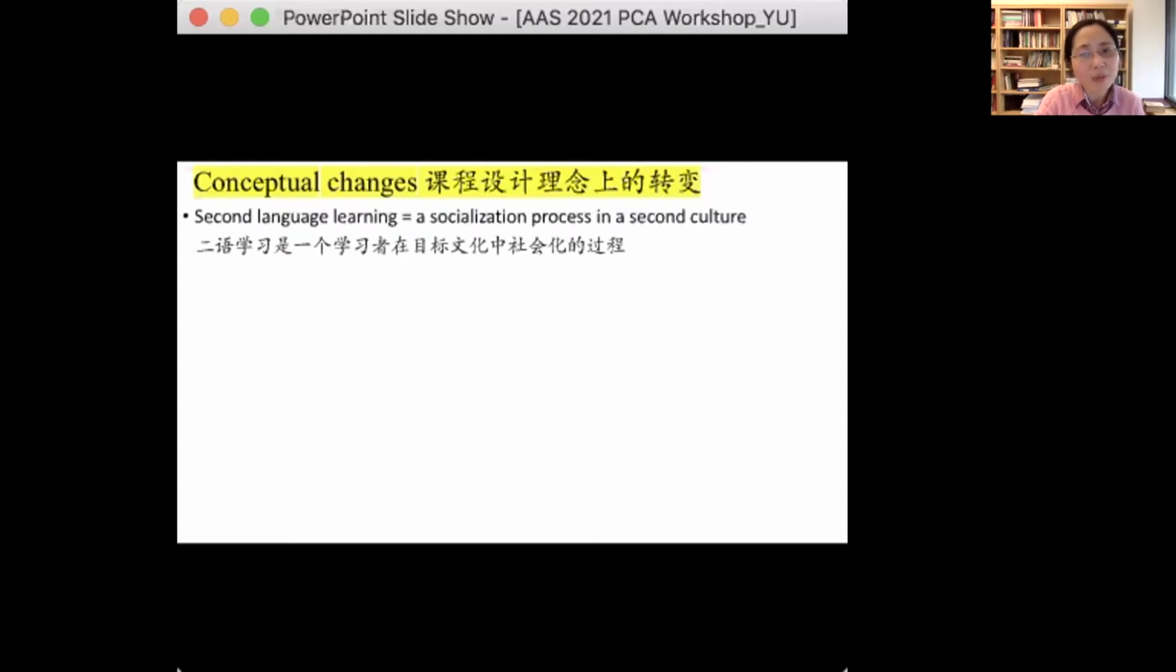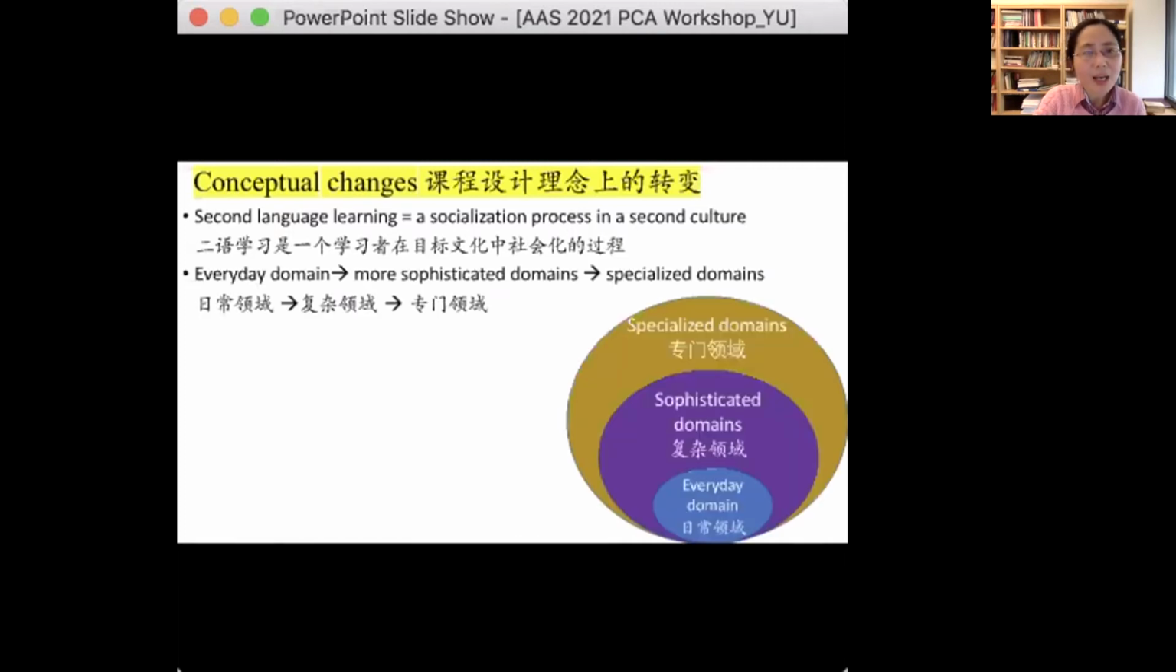The purpose of language learning is not to accumulate vocabulary and grammar items, but rather to compile enough meaningful experiences of doing things in the target culture so that they can function competently in the target society in the near future. Another conceptual change that PCA prompts us to have is that language learning happens in domains.